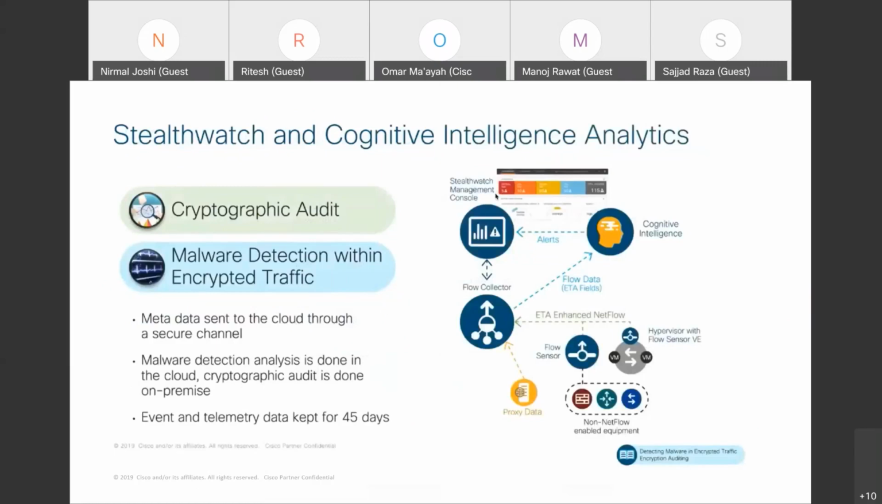And then it will come out with a verdict that, okay, with 100% accuracy, this particular encrypted traffic contains malware for sure. So this is the use case where you detect malware in encrypted traffic, and it can be used to detect encryption auditing as well. You want to see which applications or which flows in my environment contain TLS 1.2 or lower, which you obviously don't want to use because they are deprecated and no longer considered safe.